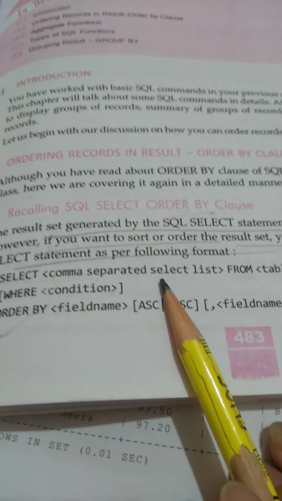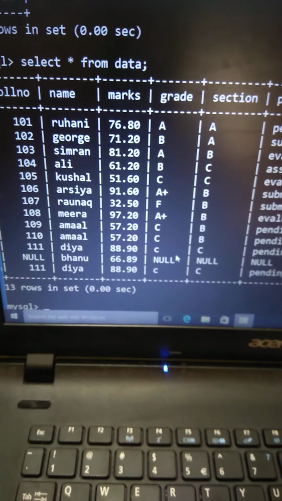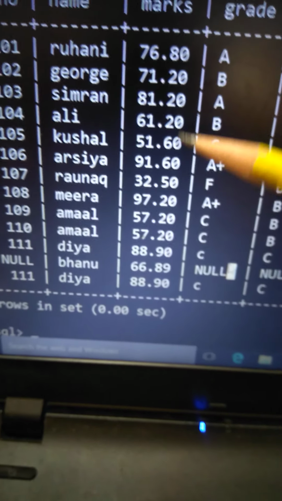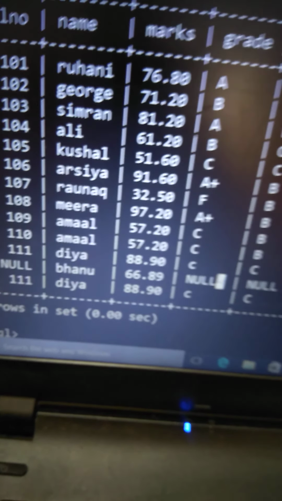ORDER BY field name, you have to write that field name in ascending or descending order. If you have more fields, then you can write them with the help of a comma and write the other column. So I'll show you with the help of the data. SELECT * FROM data. This is my table name and it's showing all the records: roll number, name, marks, grade, section, project. And you can see the marks we have given. It's not in order. First 76 is coming, then 71, 81, then 51. That means marks are not in order.